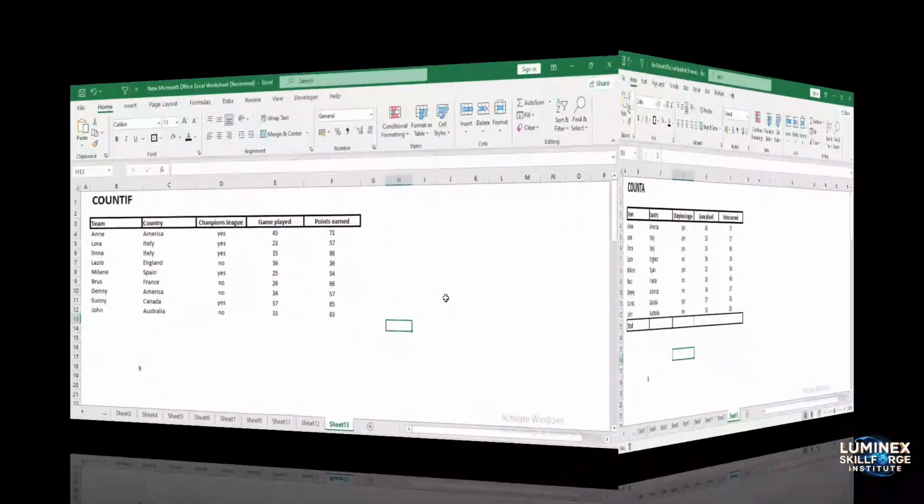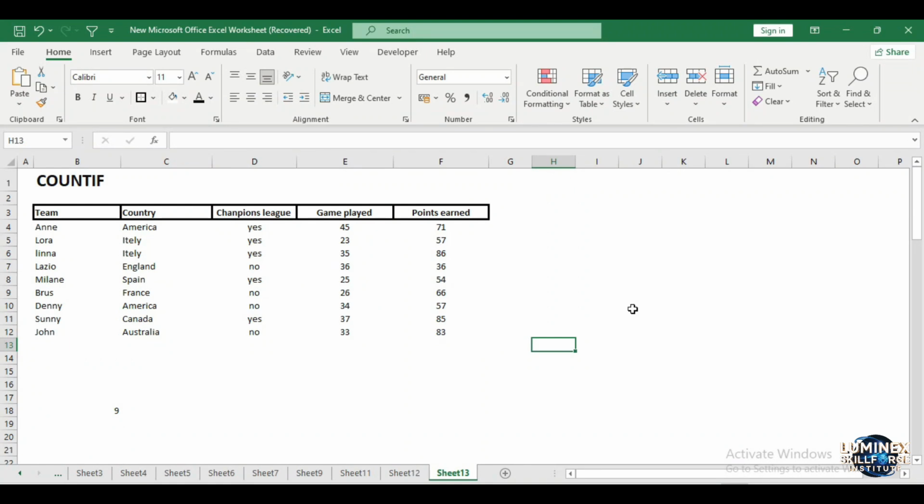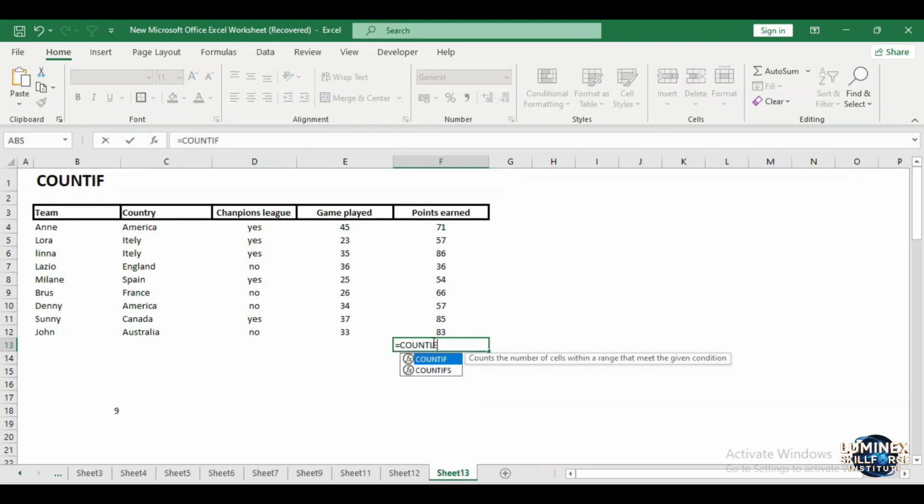When we need to count the number of cells in a range that meet specific criteria, we can use the COUNTIF and COUNTIFS functions. For example, let's determine how many teams in our table have earned more than 60 points. To do this, we use COUNTIF. First, we type =COUNTIF, then select the range to be evaluated. Next, we specify the condition that must be met for a cell to be counted. In this case, the value should be greater than 60.